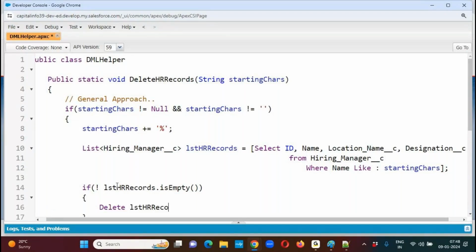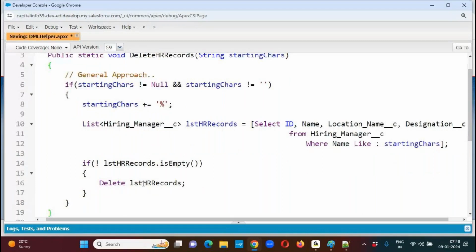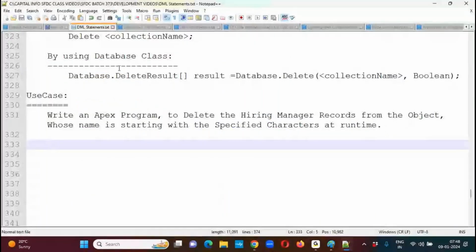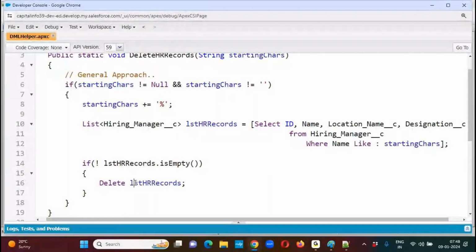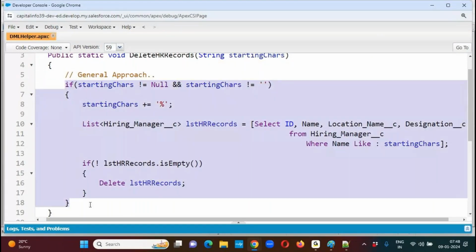We are using that syntax over here. Delete, and we are using this collection name. What records you would like to delete, we are passing to the delete statement along with the collection. Clear? This is one way. It's a general approach. In order to delete the records from the object, this is a general mechanism which we are going to follow.